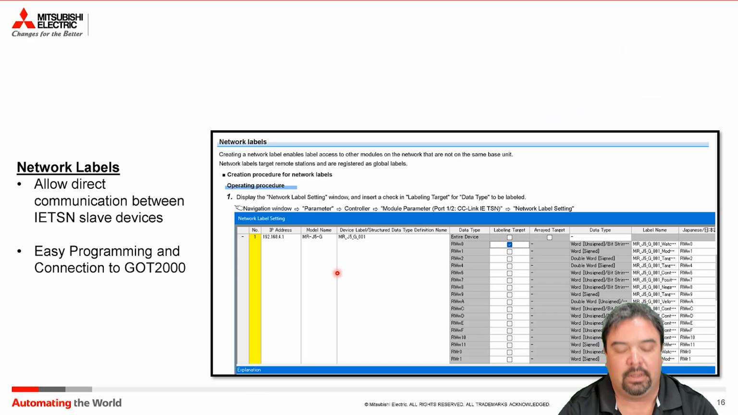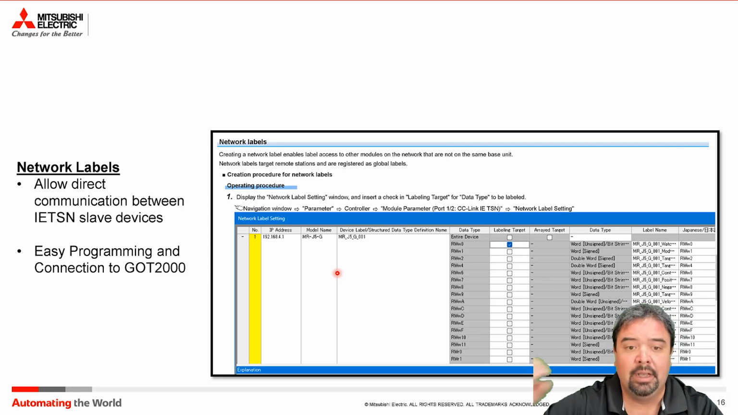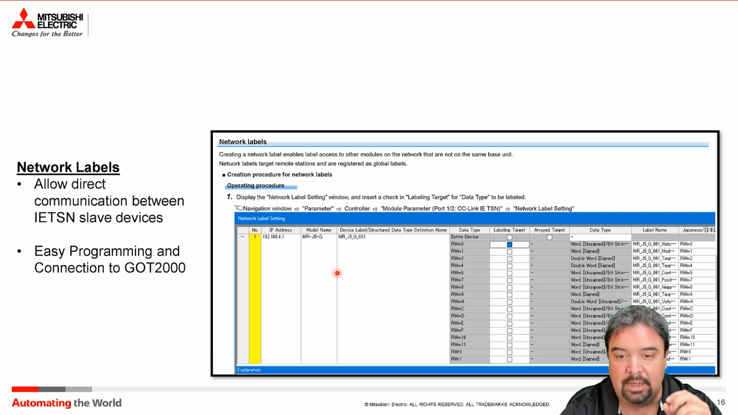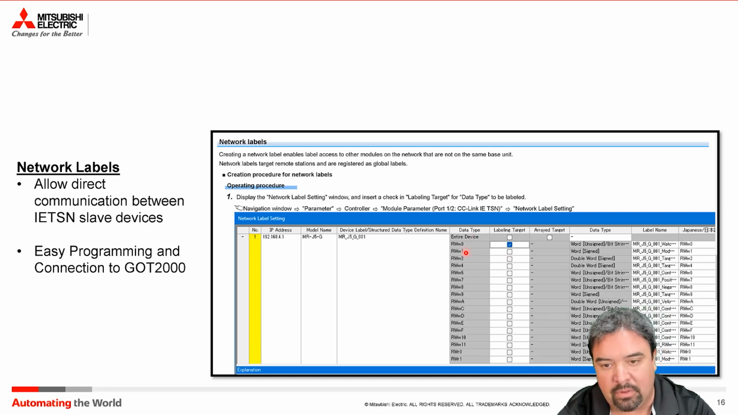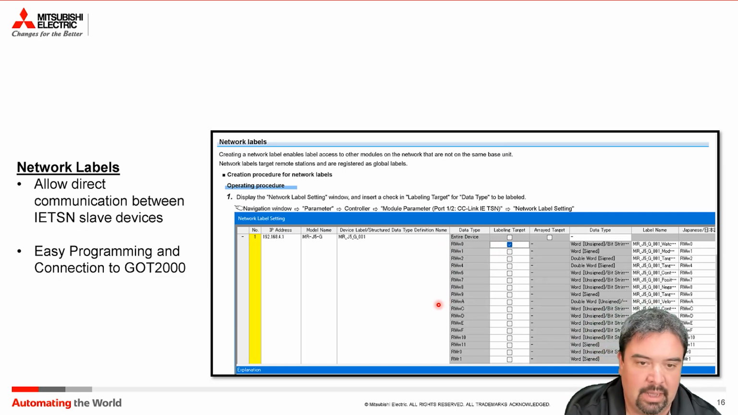We now have the ability to do network labels, so we can automatically create these labels and we can share them across multiple devices, multiple slave stations, and then we can also share them to a GOT. And yes, the data is still network mapped, so RWW, RWR, it's still the old Mitsubishi technique, but this greatly simplifies and we can do this very quickly. Let me show you what that looks like.